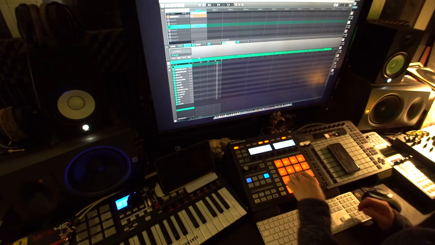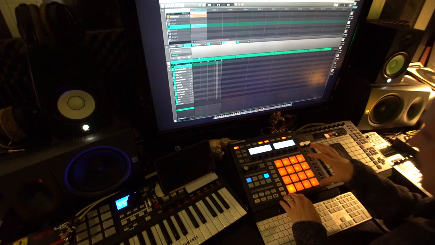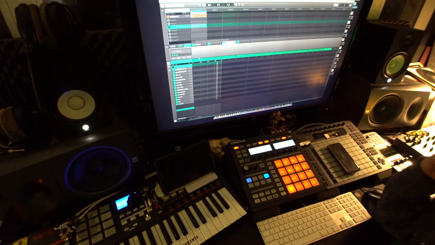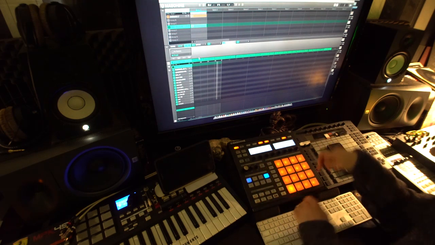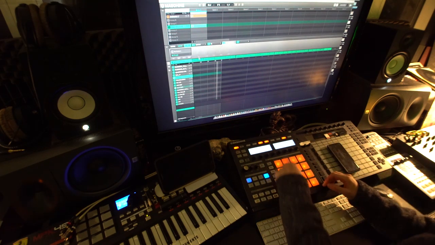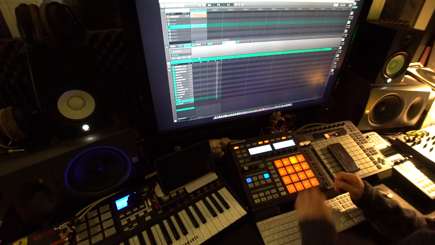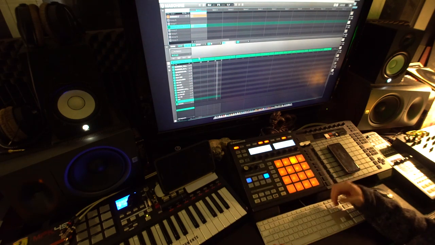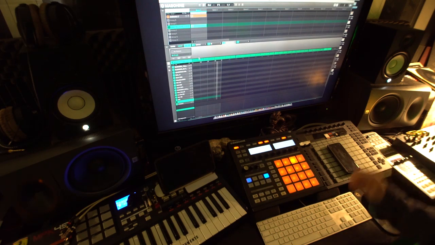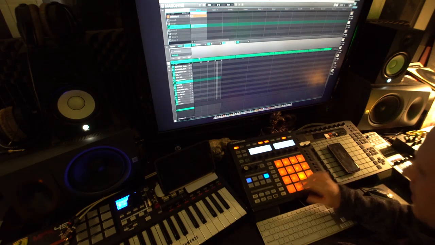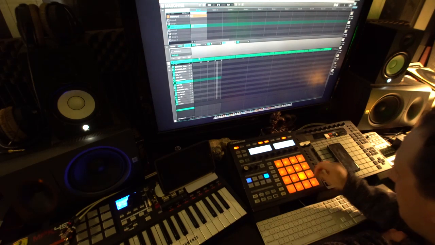So first, what we're going to do is put down a rhythm with the drum set. And then we're going to loop that and put some instruments on top of it. So I'll start with how I have my setup here.